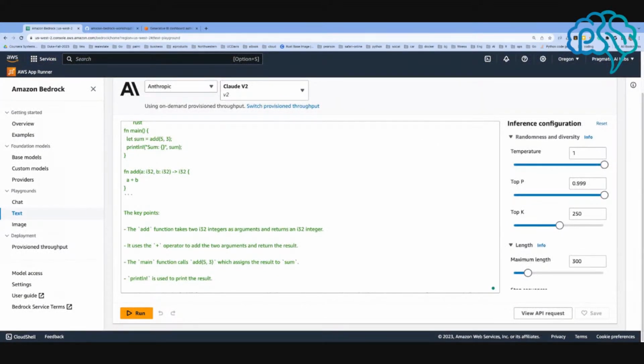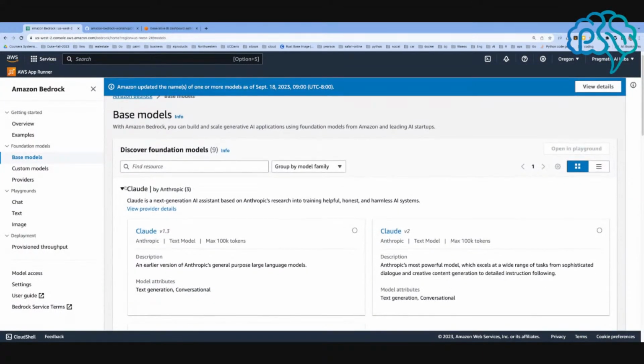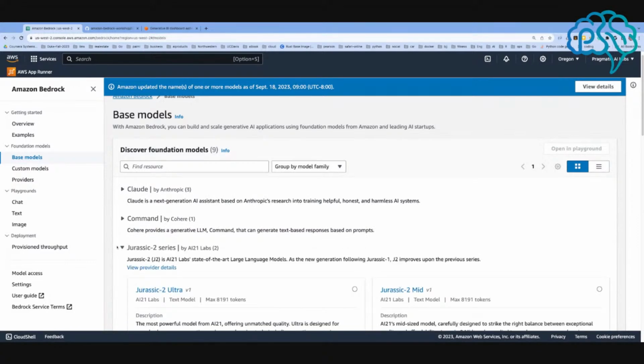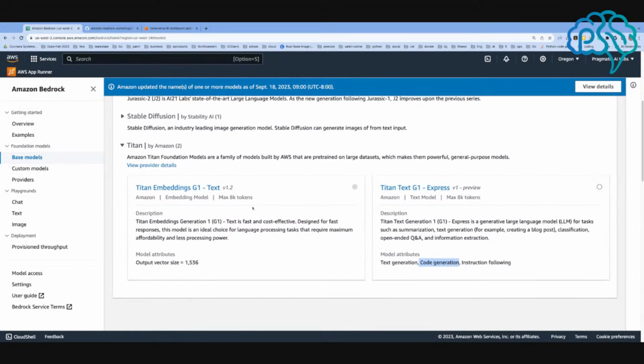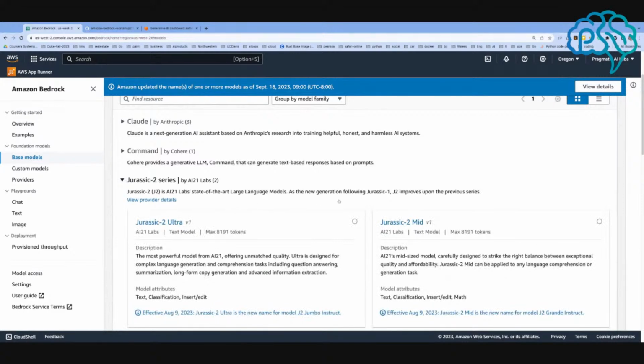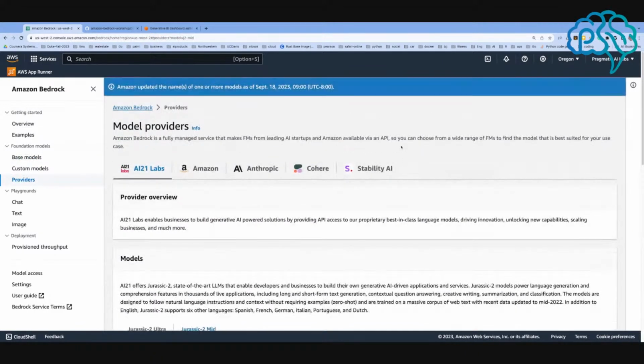Now, some of the other things here that are kind of interesting, if we go back to the base models here, is that you can see the whole list of all of the different models that are available right here. And you can see there's actually quite a bit of different kinds of models. One of the things that's interesting is that you can look at the descriptions and the model attributes and even choose which one. So like this one, Titan Text G1, this is good for code generation, for example, if you wanted to call that API. And then we have Jurassic, which we can see is maybe good at math, which would be kind of interesting. So let's go ahead and try that one out as well.